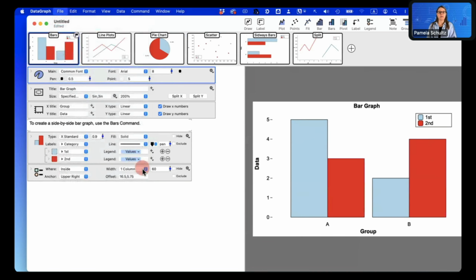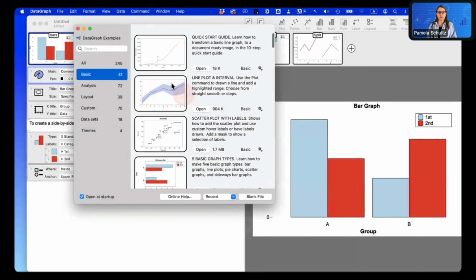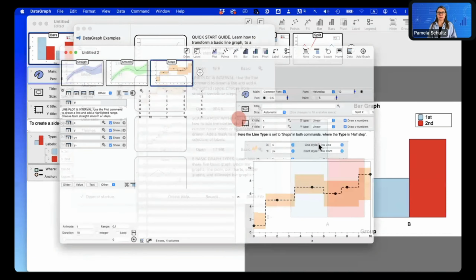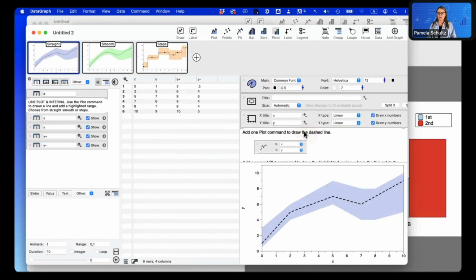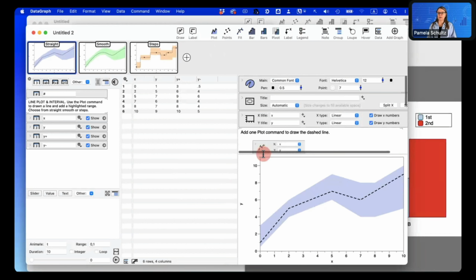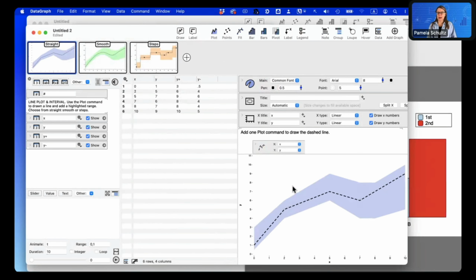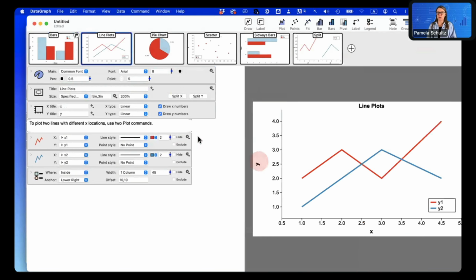Now let's go to the online examples and open just a completely different graph. Maybe we'll open up, I don't know, let's do this one. This is kind of a nice looking one. So right now the style is just pretty much all the default. There's just a single plot command here. Now I can do edit, paste. And now this graph is in that same style. Actually, I guess since this is a line plot, I probably want this one.